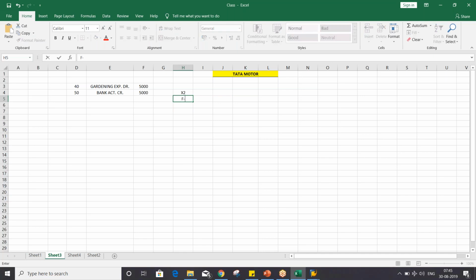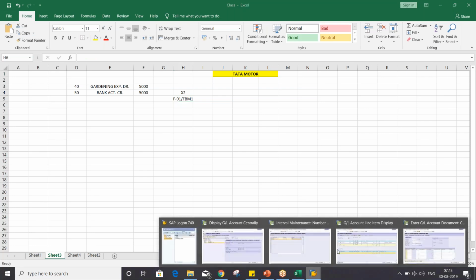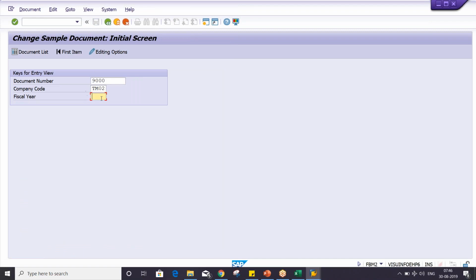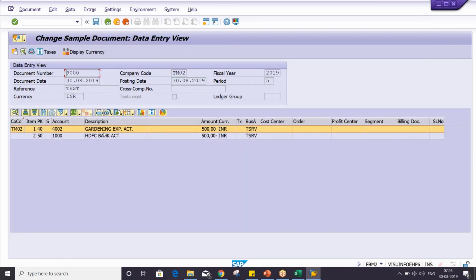So we can use FDAS01 or FBM1. If you want to edit a sample document which is already created, then we have a transaction code FBM2. FBM1, let's suppose, is for creation, 2 is for changing, and 3 is for display. FBM2, give your fiscal year here, and if you press enter, the system will allow you to make the changes, most likely in terms of text or something.